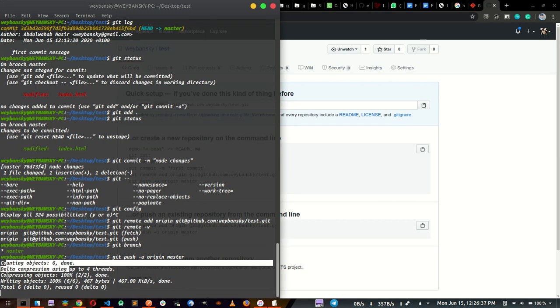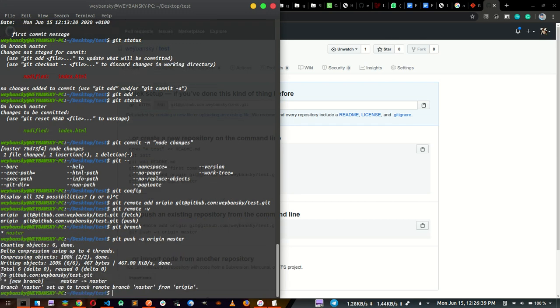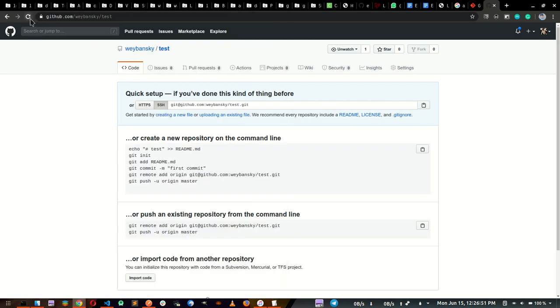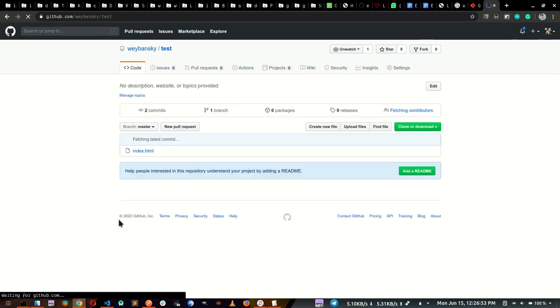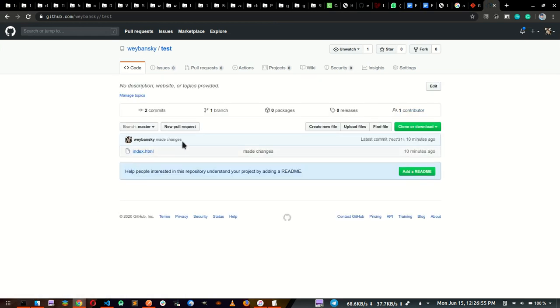Compressing, blah blah blah, just logs. So this is what I was talking about. New branch master, the one offline to the one online. Branch master set up to track remote branch master from origin. This is our local one, this is our remote one. Once I refresh, you will notice we have our index.html file there already with our commit message, and we only have 2 commits.